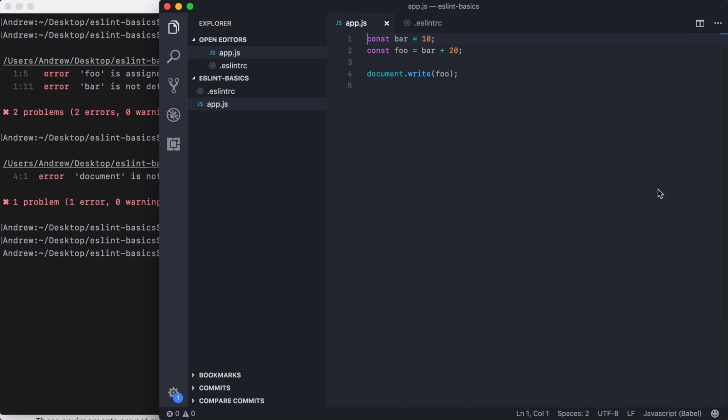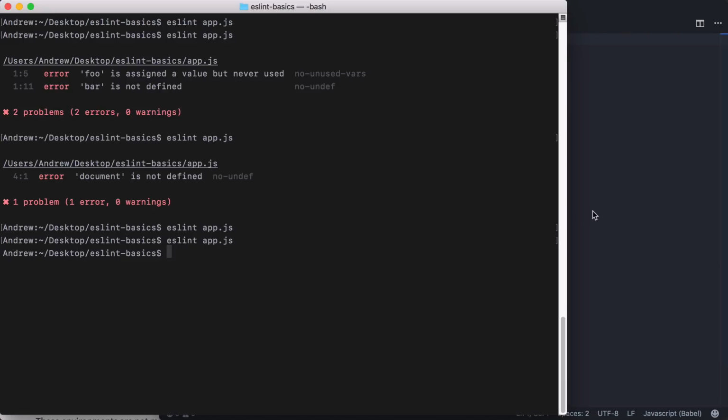And in the next video, what we're going to do is explore how we can take this further. We're going to look at a more strict and robust set of rules, a third-party set of rules, and we're also going to explore how we can start integrating ESLint directly into our editor so we don't have to actually run commands from the terminal.